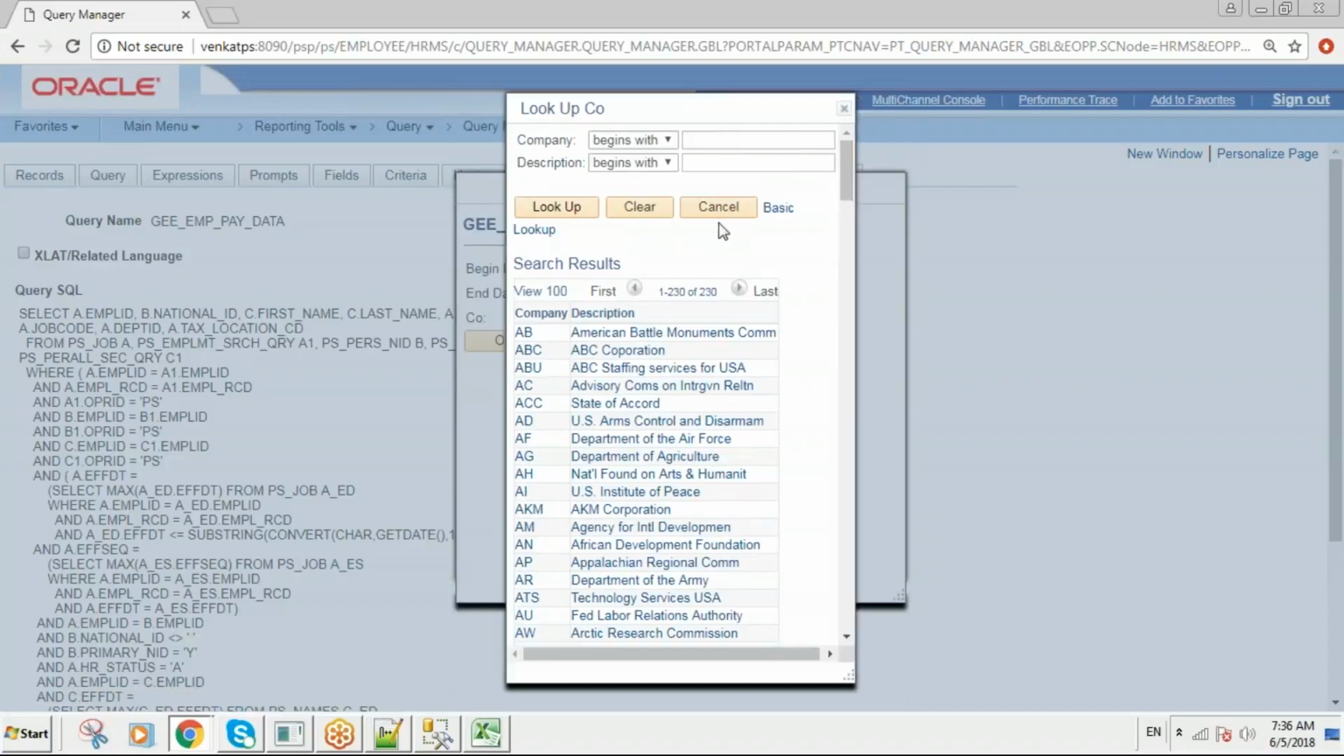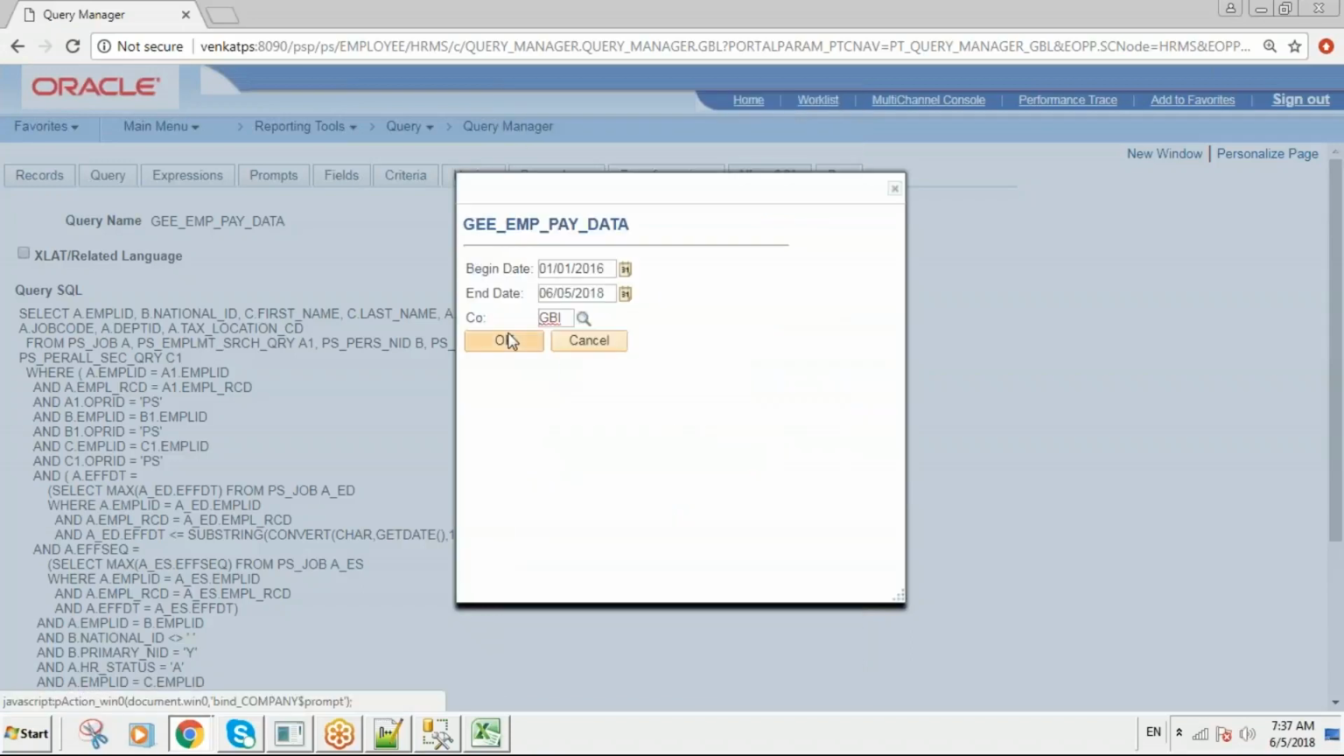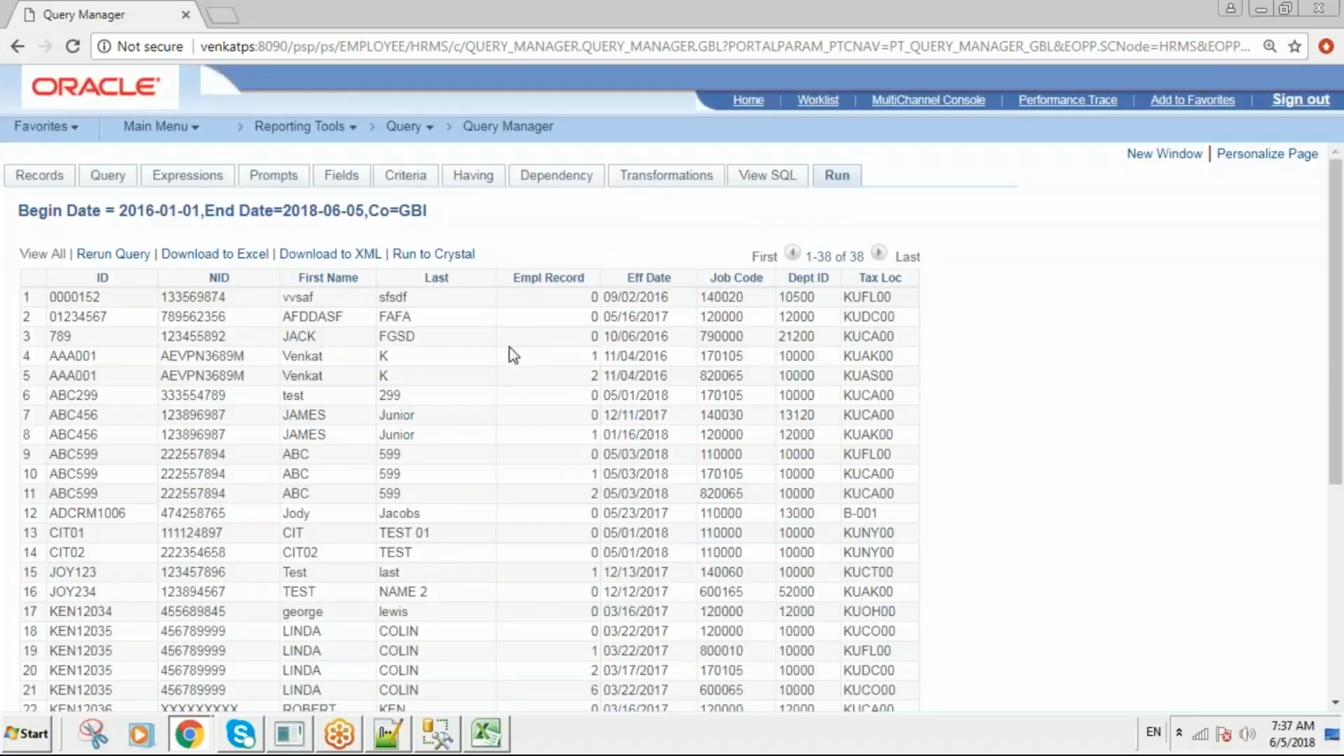That's what I'm saying. If you click on advanced lookup, here if set ID is blank for that particular set ID, the bottom list is blank. Companies are blank, which means sometimes set ID is the key criteria. How it will appear, I will show you with one more example. Okay, let us say first I'm selecting a company. Click on OK. Now it is giving us the result, 38 employees.